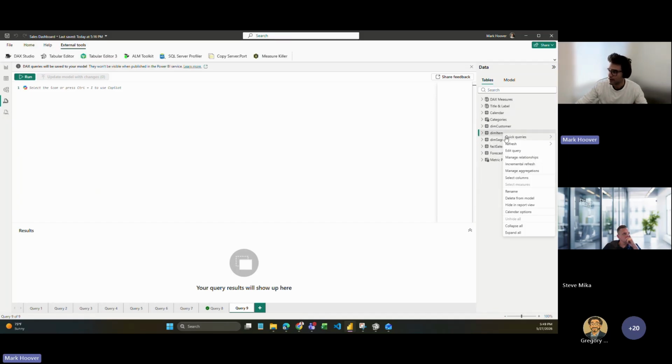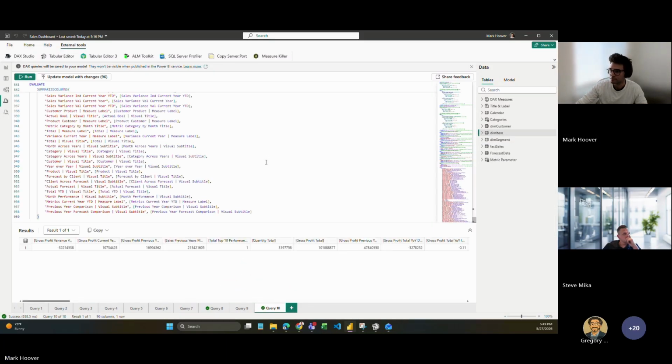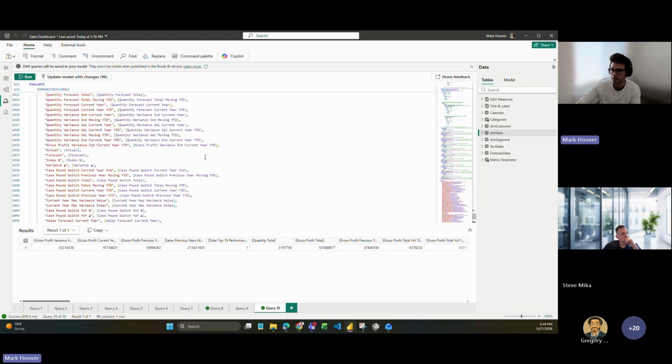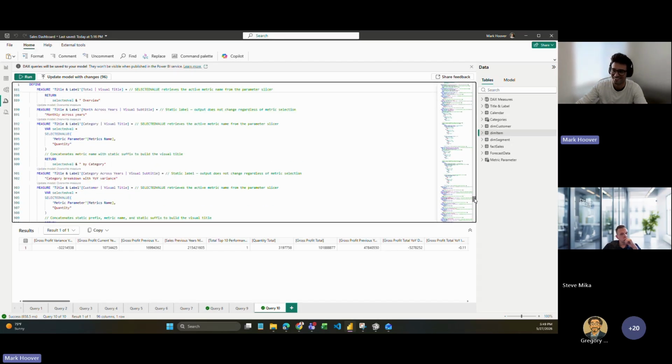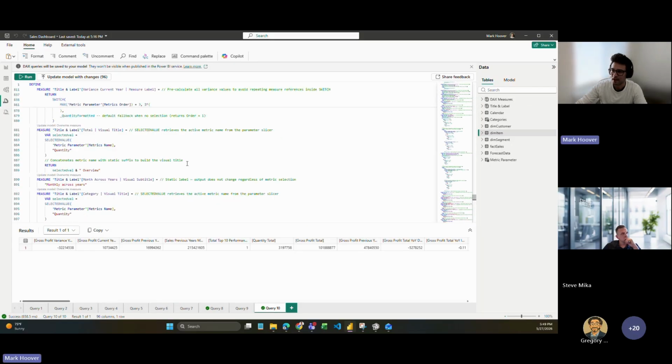You can right click on any one of these tables here, go to quick queries, define all measures in this model, and then that button. Here we go. Format. It'll format all of them. I think you didn't see anything change because I pressed it earlier today. And then you would hit update model with changes. So if I do that, update model, let's go back to that one measure that we were looking at earlier.